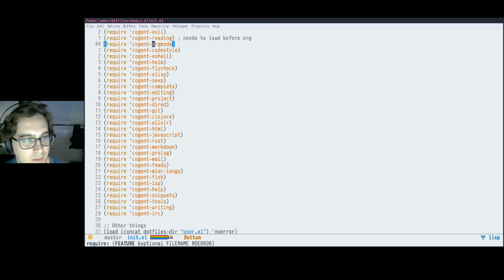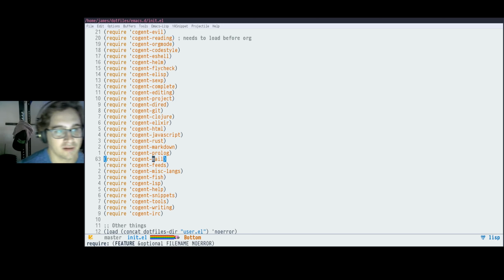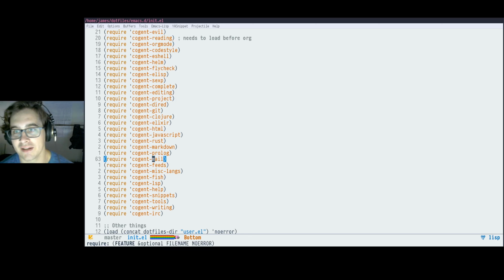Some other helpful tools for non-programming stuff. Mail: I use mu4e to read my mail in Emacs, and it's great. I love it. I mean, as much as you can love dealing with email, it at least makes me happy that I'm doing it in Emacs. Feed: I use Elfeed as a newsreader in Emacs. So I try to do a lot of stuff in Emacs.